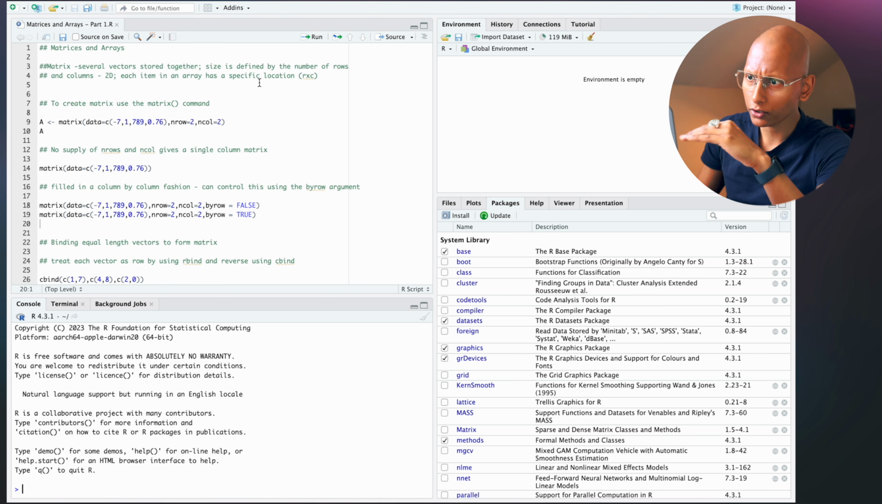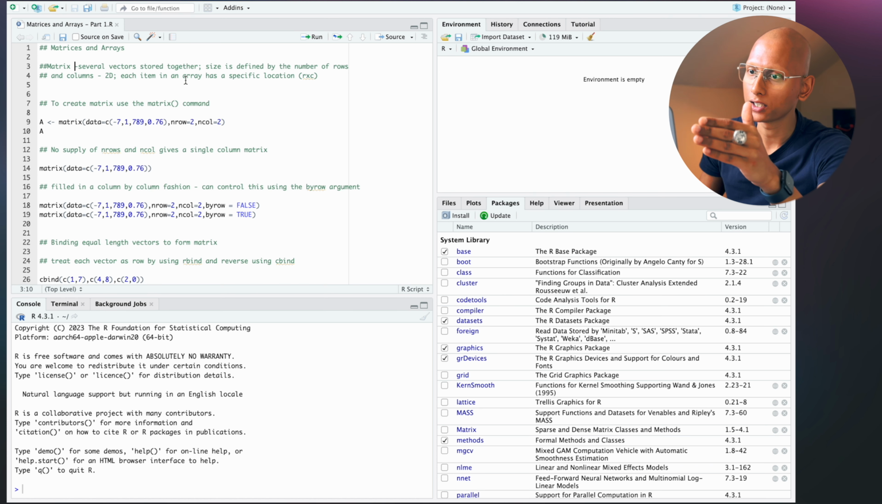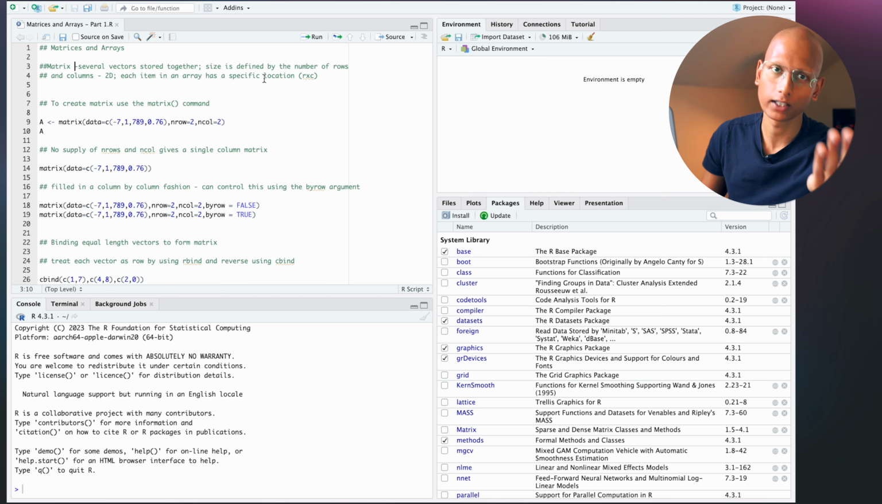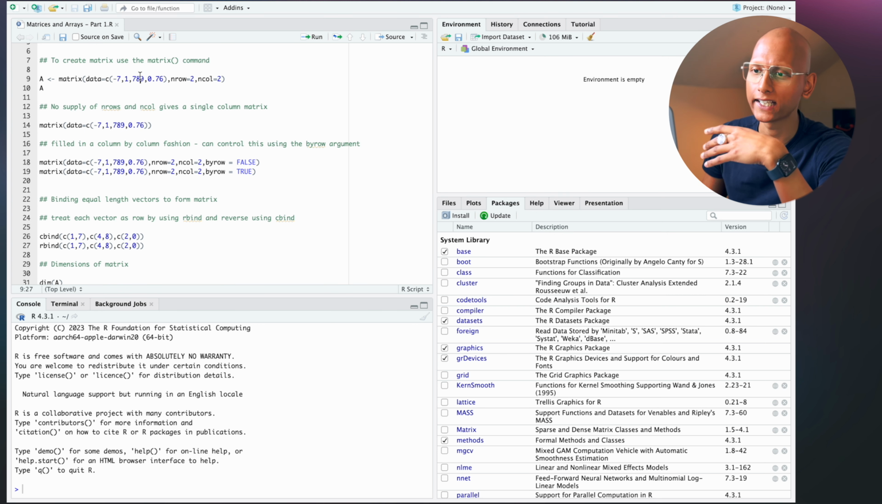So you can see that it's basically a 2D structure. A matrix is a 2D vector, and each item in an array, and even in a matrix, has a specific location. Let's see how to create a matrix.